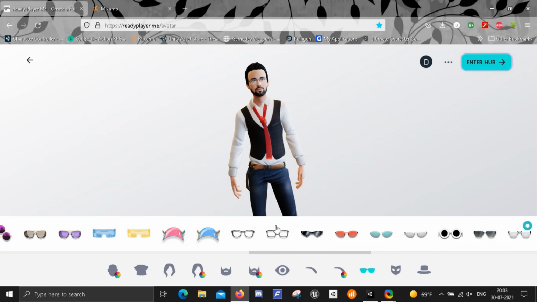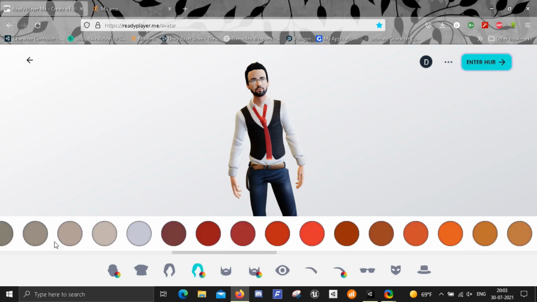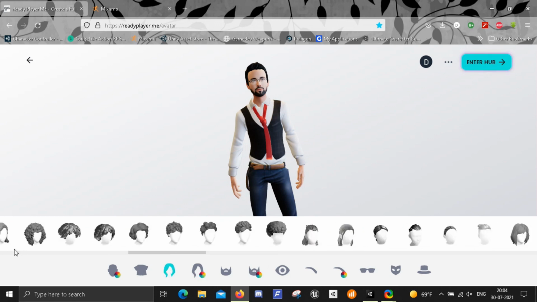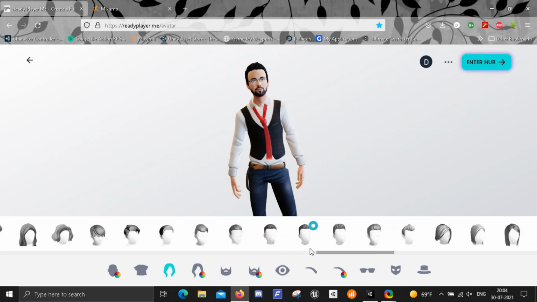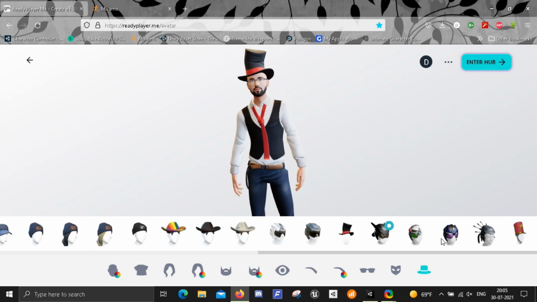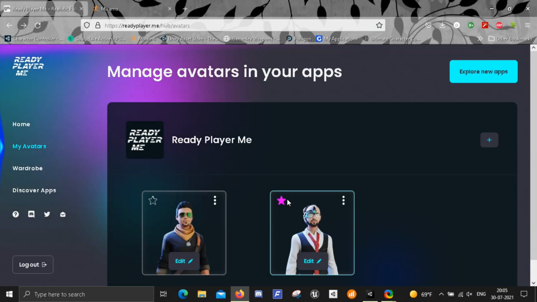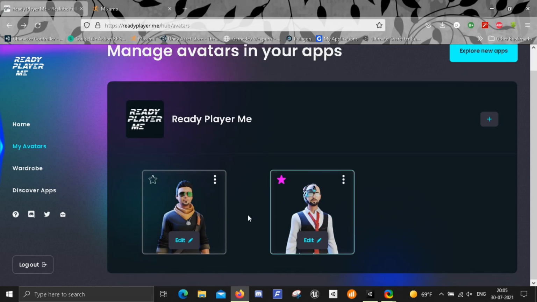And there are a lot of glasses in it, and beards, mustache, and hair color. There are plenty of hairstyles in it, so you can choose whatever you like. And also there are some caps, hats, and different types of hoodies. It looks good. I'll take this one. So let's enter into the hub. You see, the avatar is ready now, so we can use it.